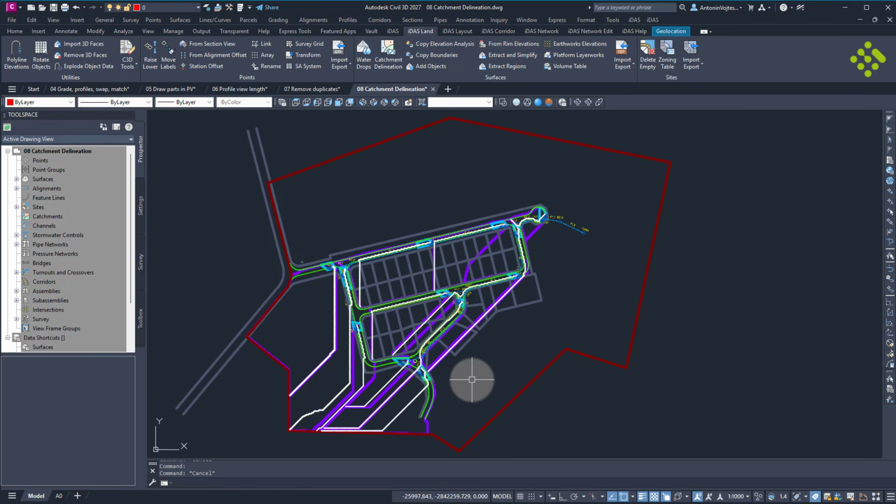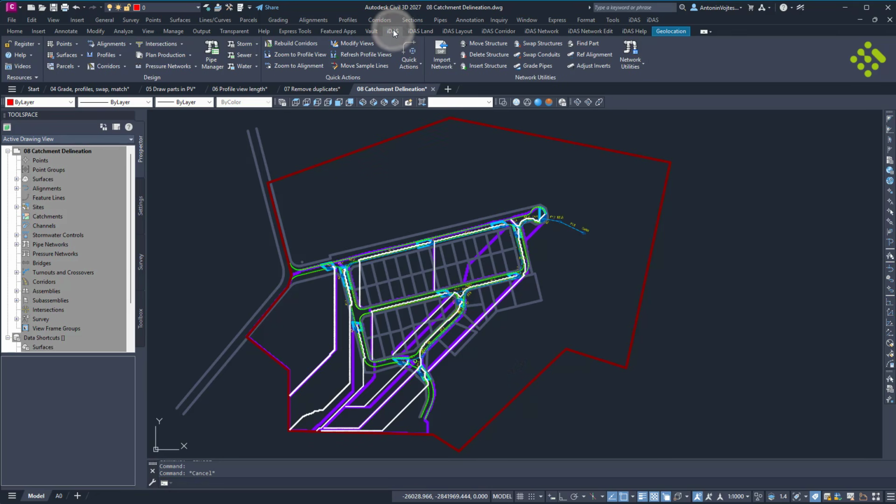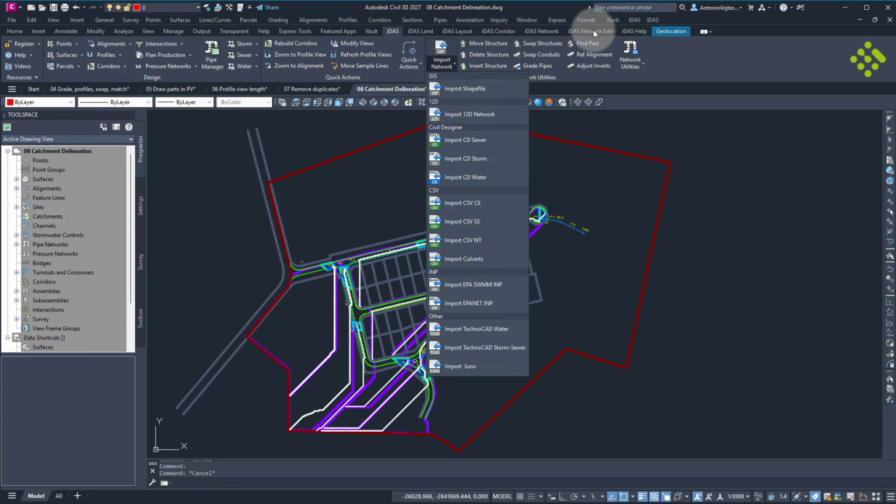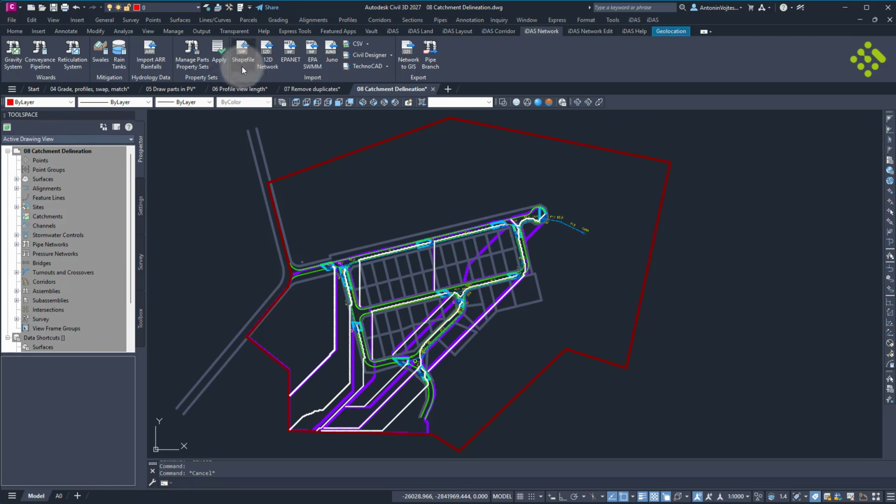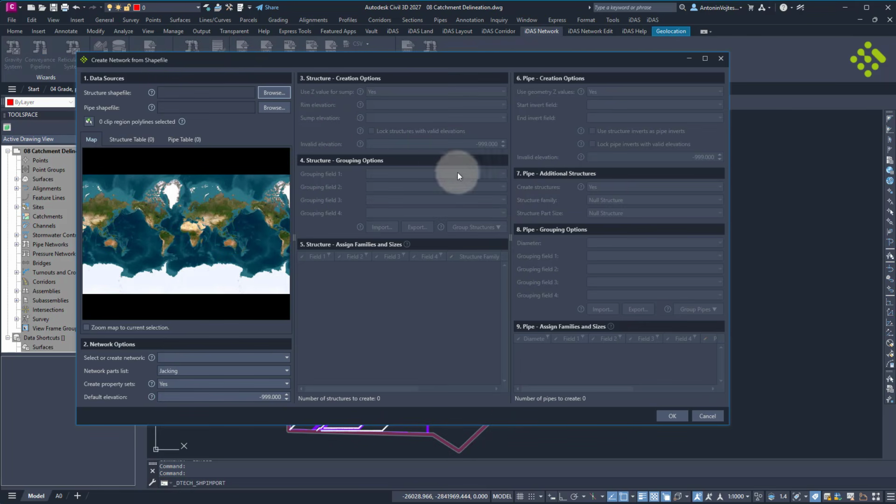Now let's go to another enhancement. If you go to the iDAS compact ribbon, there's an option to import network from Shapefile. If you prefer the extended ribbon, you can go to iDAS network and there's an option to import from Shapefile. And there's a new enhancement where you can clip a region polyline.